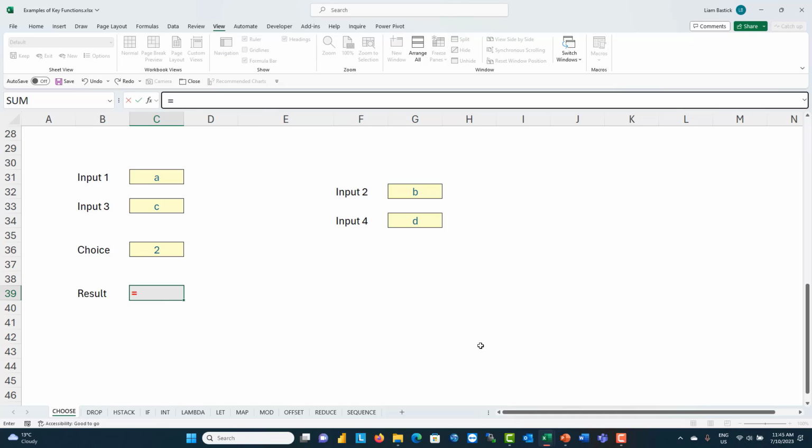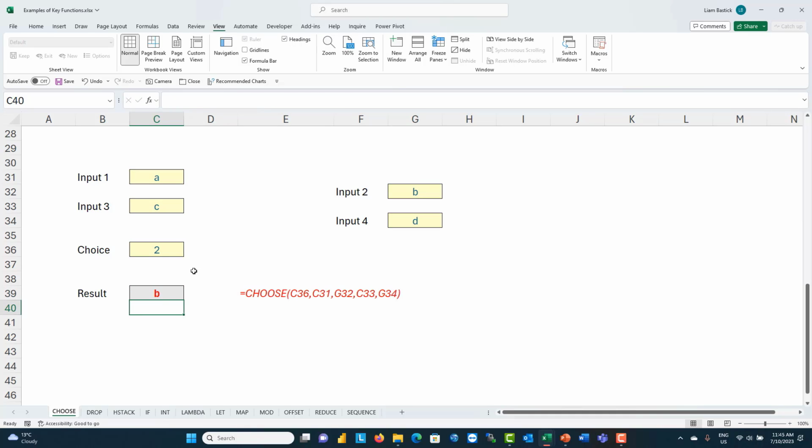So what we would do here is go equals CHOOSE, and the first argument is the index number. So that's going to be the choice here, C36, and then you pick the selections. So input 1 is going to be C31, then input 2 is C32, 3 is C33, and finally input 4 is C34. This is non-contiguous, and then this will pick B, and if I pick option 3, it picks C, and so on. And these don't have to be cell references, they could be links to other workbooks, they could be formulas, and so on. But CHOOSE is the first of the functions that we need to consider, but there are more.